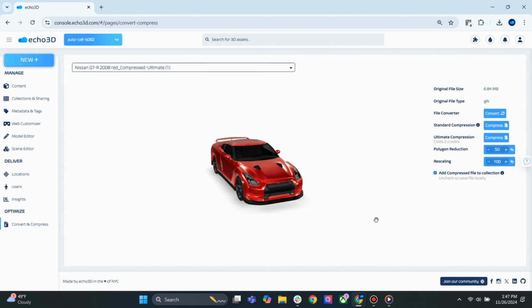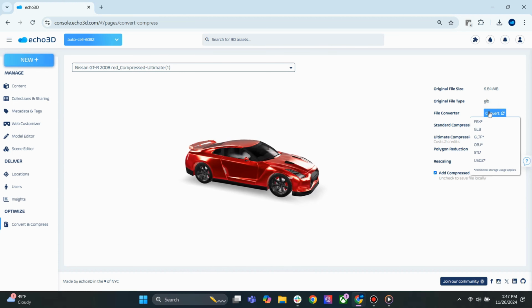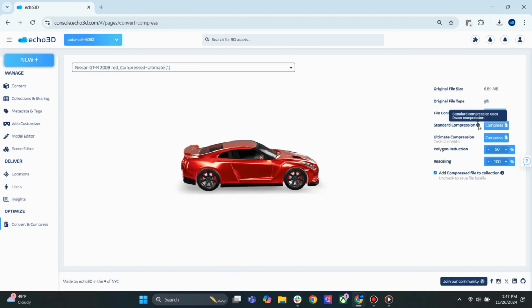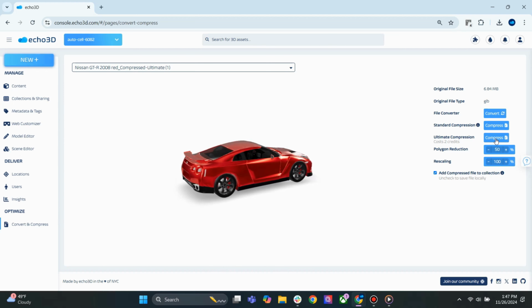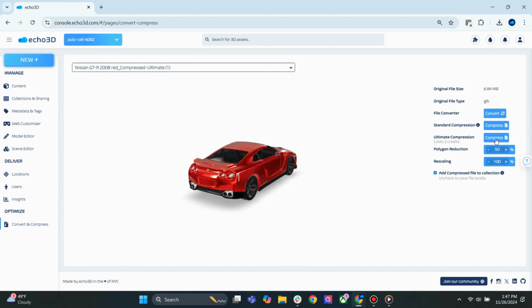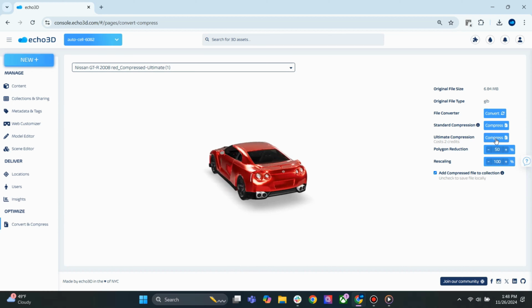Next, we have a very important feature, and that is our optimization tools. On the Convert and Compress page, you can easily convert your asset to different file formats and optimize. We have our standard compression, which is our open source Draco compression, and then we have the echo3D ultimate compression. In the ultimate compression, the model will go through extensive compression, which dramatically reduces file size. When compressing a file directly, only GLTF and GLB files are supported. You can also note that this compression may be lossy. Additionally, you can easily poly-reduce your assets like how I'm doing right now.